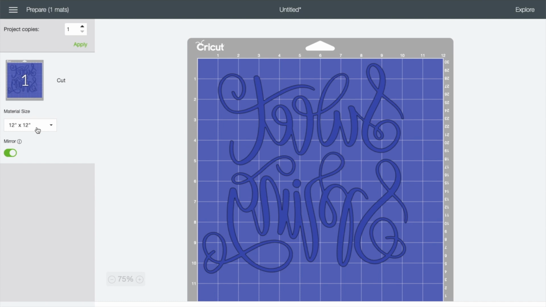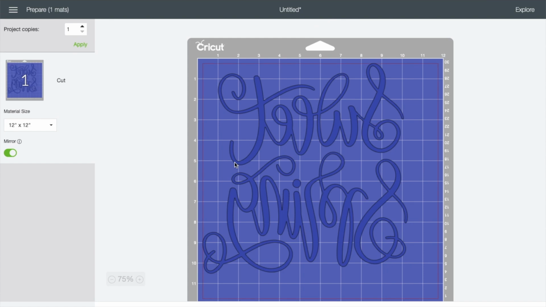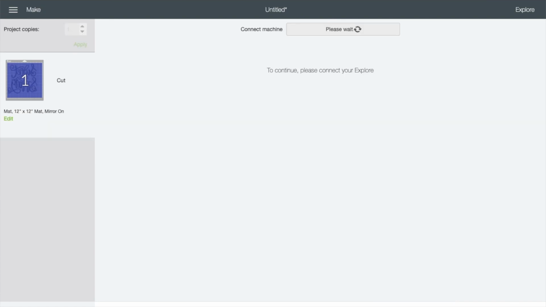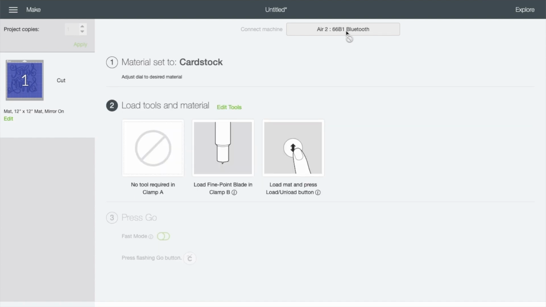And if you had an image that was longer than 11 and a half inches, you could bring up your mat size, but we don't need to use a 24-inch mat because our image is small enough that we can just do it on the 12 by 12. So now you're going to continue. Okay, and at this point, you want to make sure that your machine is on and that it connects to your Bluetooth or that you have it plugged in through the USB, whichever option you're using. So it has found my machine and my material is set to cardstock, because that's what my machine is set to. This is for the Explore Air here.